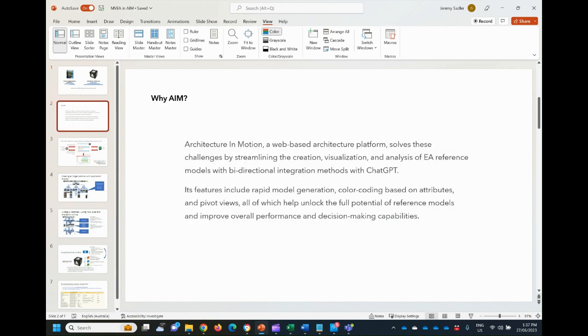So, why AIM? AIM is a web-based application architecture platform. It allows you not only to do visualizations yourself, but to upload your own visualizations using the Archimate standard. It also has an integration with ChatGPT for very rapid development of models. Linking with ChatGPT allows you to pull in a whole bunch of information from AI and generate a bunch of content which you can then use with your customers. We're not even going near that element. This is just that first part.